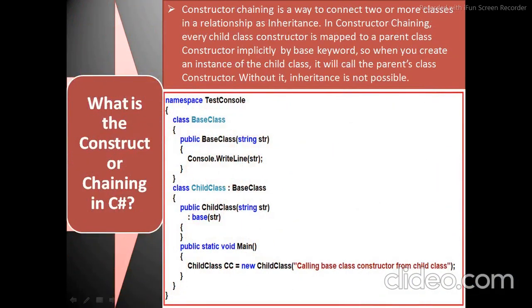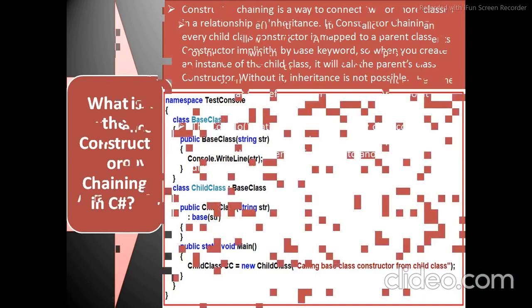What is constructor chaining in C#? Constructor chaining is a way to connect two or more classes in a relationship as inheritance. In constructor chaining, every child class constructor is mapped to a parent class constructor implicitly by the base keyword. So when you create an instance of the class, it will call the parent class constructor. Without it, inheritance is not possible. Here is the example given.